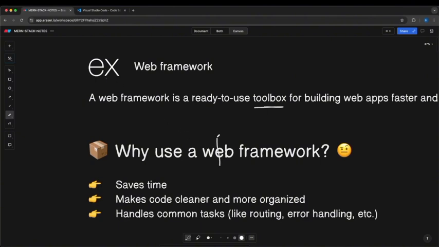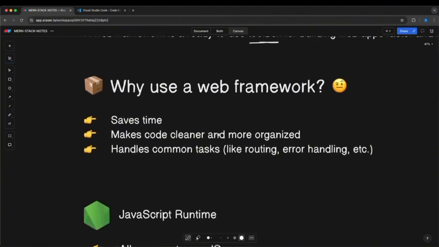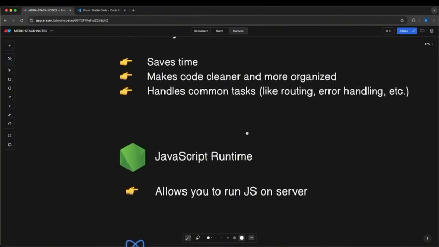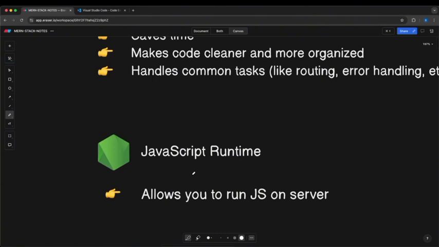This is what we'll be using, and it'll handle common tasks like routing, error handling, and everything that you can think of. And then we have Node.js, which is going to be the JavaScript runtime. Now, what does that mean? Basically, it'll allow you to run JavaScript on the server. Normally, you can run JavaScript on the client, such as in your browser, but thanks to Node.js, we can run JavaScript on the server. And I hope that makes sense.